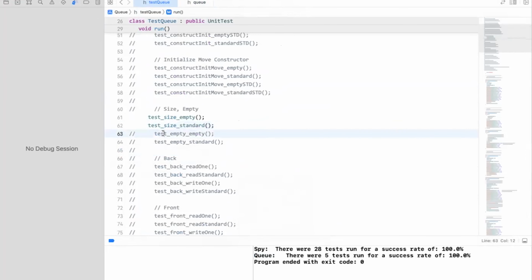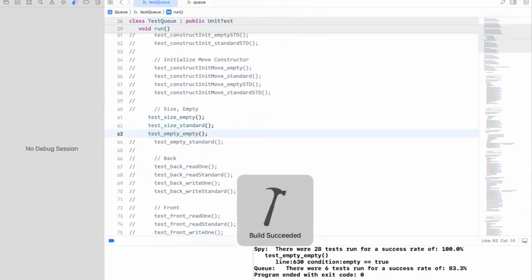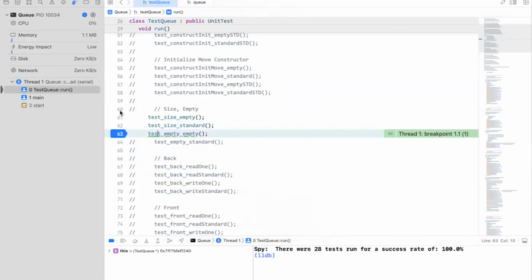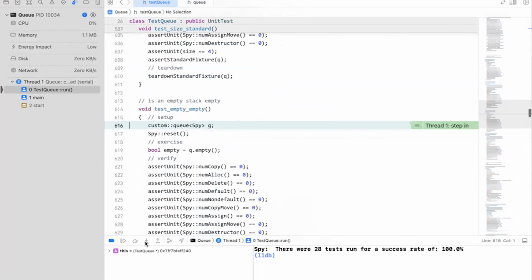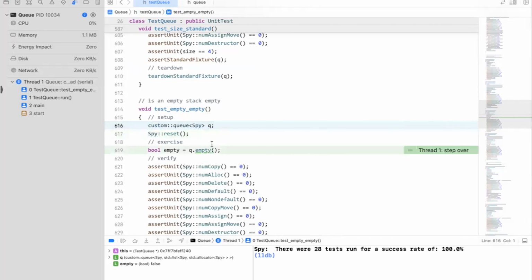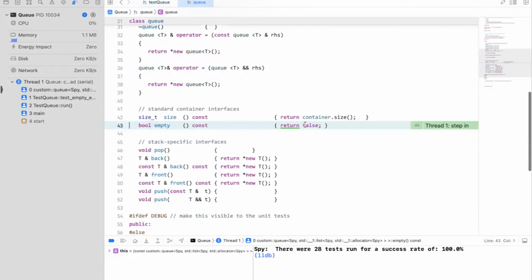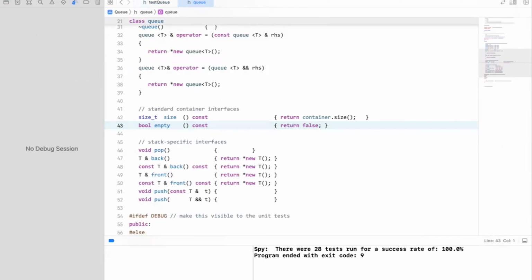All right, cool. Now we'll try empty, and that did not work. Okay, once again, set the breakpoint, run again, and I'm going to jump into, step over, step over. Here's my method under test, empty. I'm going to jump into it, and empty is always false. Well, what is the correct answer? I'm going to have to take a look at that.